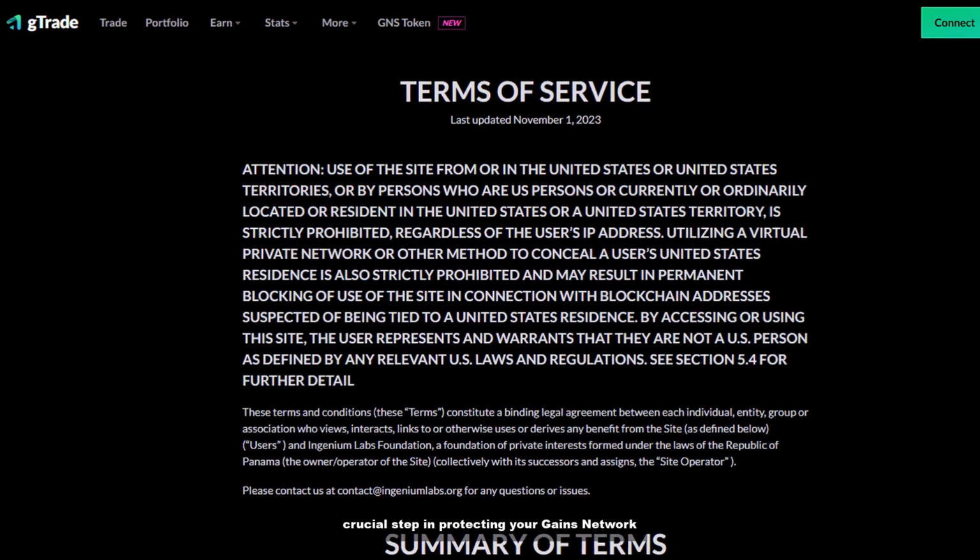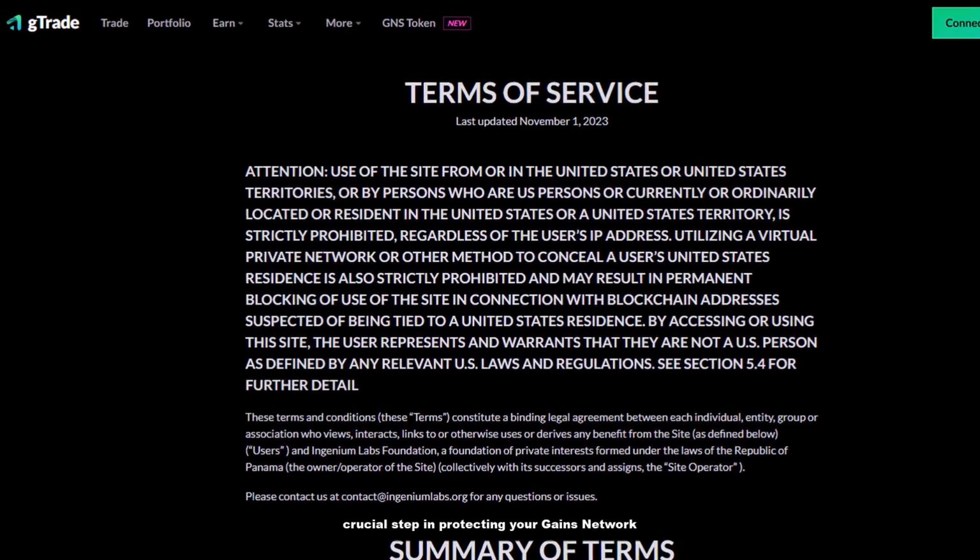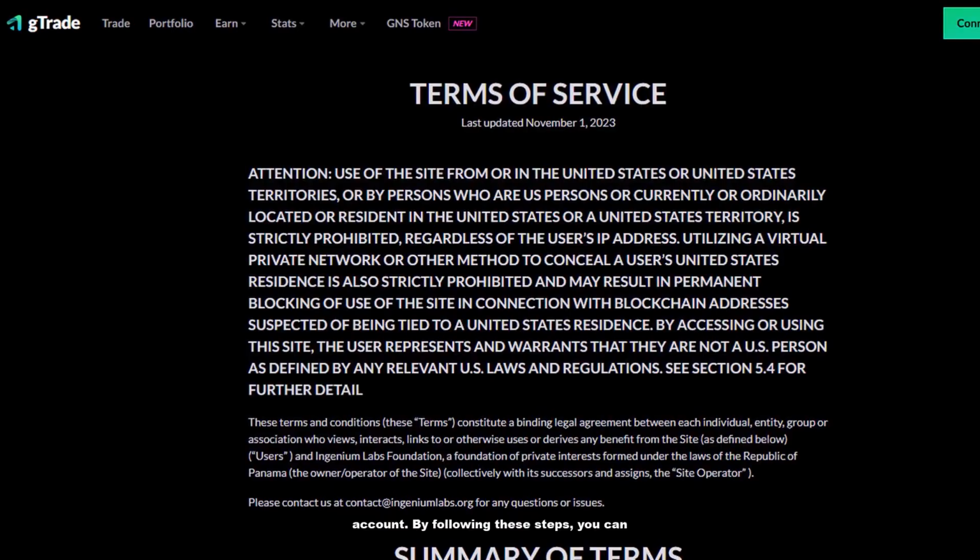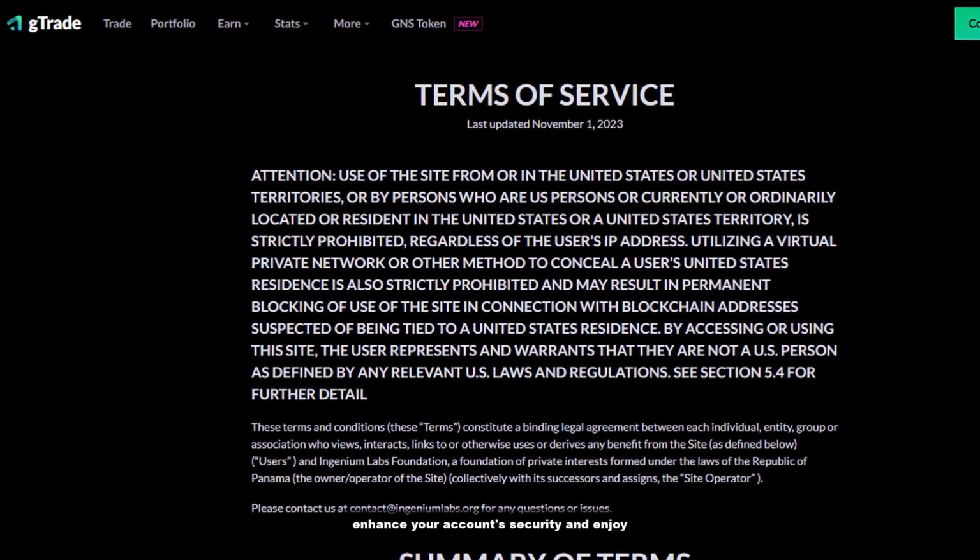Enabling two-factor authentication is a crucial step in protecting your Gain's network account. By following these steps, you can enhance your account's security and enjoy peace of mind.